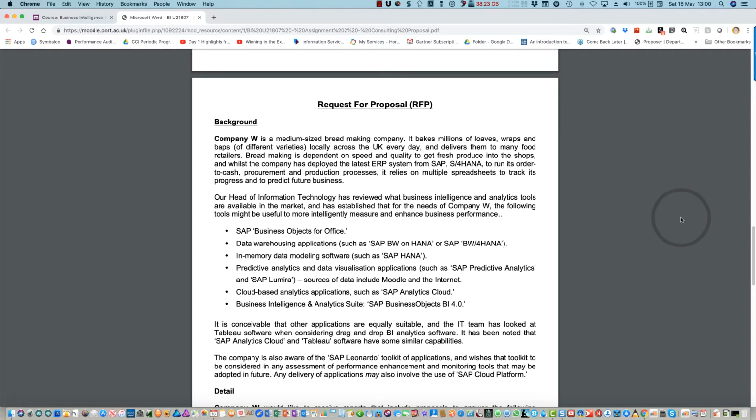It's conceivable that other applications are equally suitable. That's why I'm mentioning Tableau there. A lot of companies would use it. And there are other companies like SAS who have similar tools. Then also, the question talked about SAP Leonardo, which is a toolkit of applications that do things like Internet of Things, artificial intelligence, blockchain, data intelligence, those kind of things.